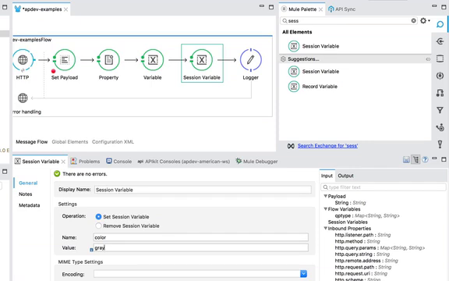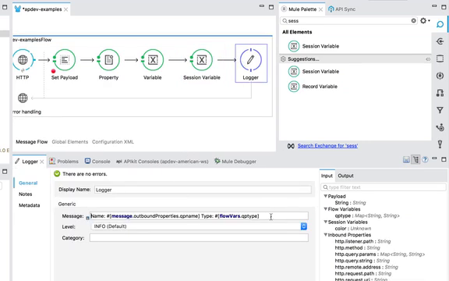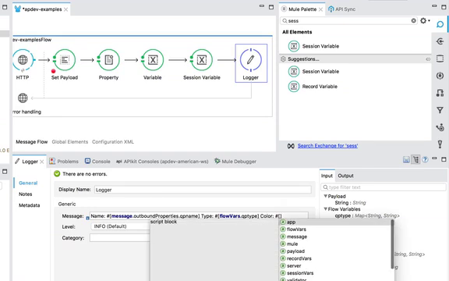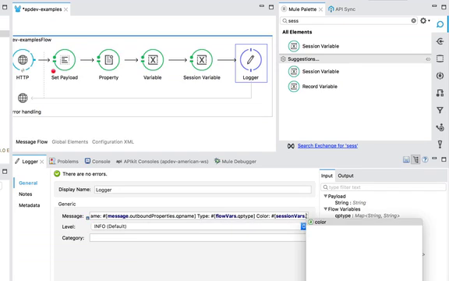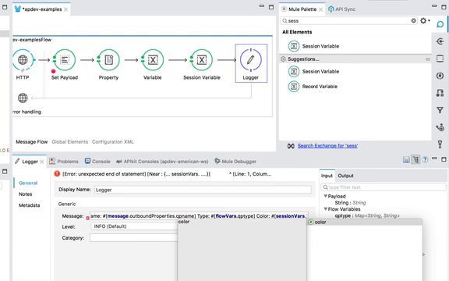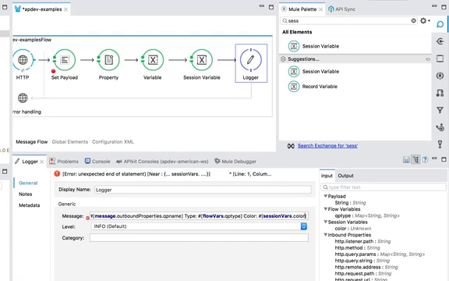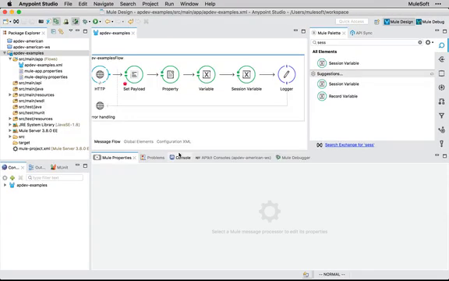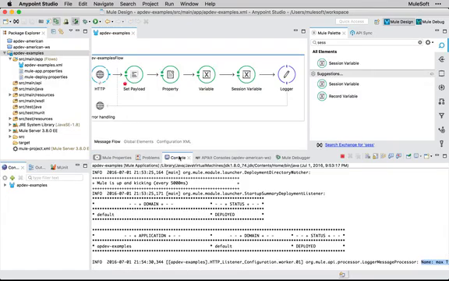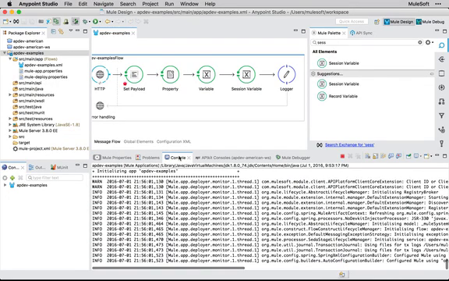And then in our logger, let's go ahead and print out the session variable as well. So we'll double click on the logger. At the end of type with our expression, let's put in color, and then set up another expression. This time, we are going to use session vars inside. And using our dot, again, DataSense will pick up what values we have for session vars, and I'm going to choose color inside of here. All right, so let's save up the project. If it's still running in debug mode, you should see that the console will recycle and the application will redeploy.